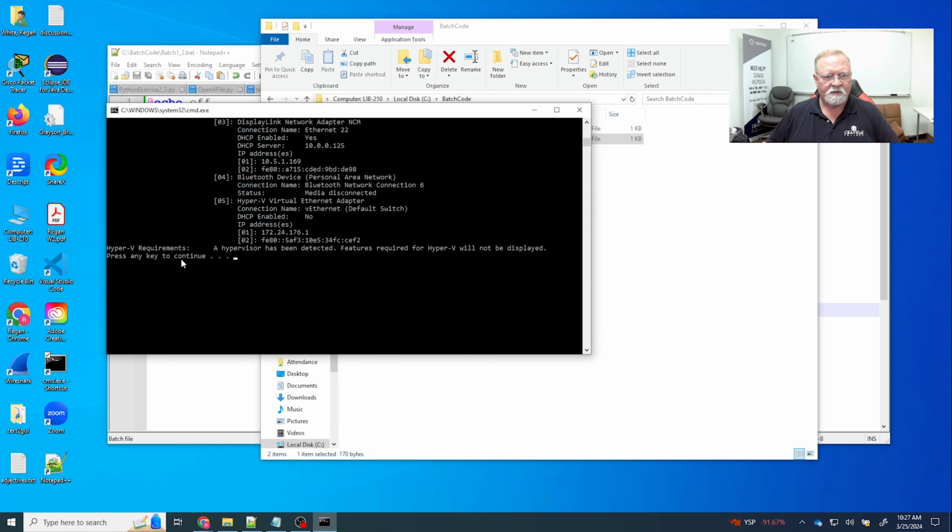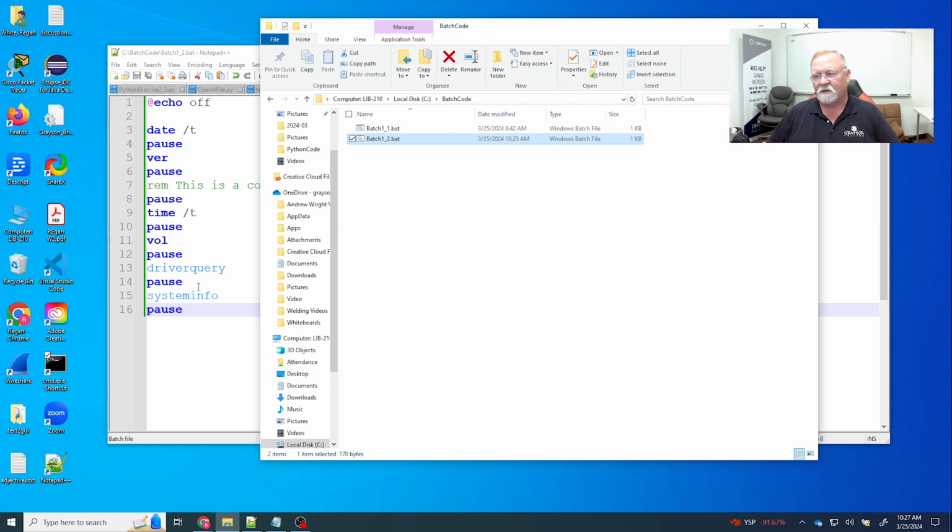So press any key to continue, and that ends the pause. So essentially, all these commands are information that you could use when you're creating a log, when you're building a batch file that you need to get more information about the environment that you're working in. Then you can use these commands to pull information out of there.